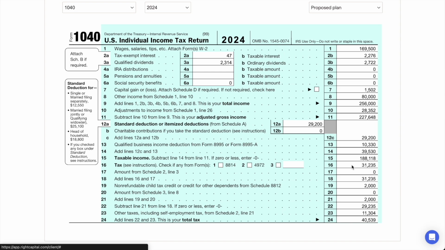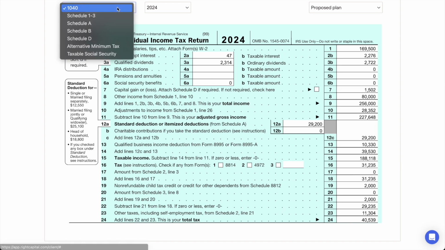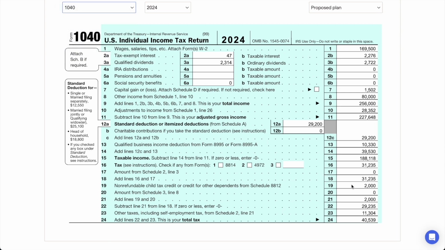Any AMT will be reflected on line 17, which can be explored more thoroughly via the alternative minimum tax form. Line 19 reflects any child tax credits for dependent children listed in the Profile Family tab. Line 20 will reflect any education credits for children in the plan with college goals. Line 23 will display any additional self-employment taxes feeding in from the Schedule 2. And lastly, the client's federal tax payment for the year will be displayed on line 24.